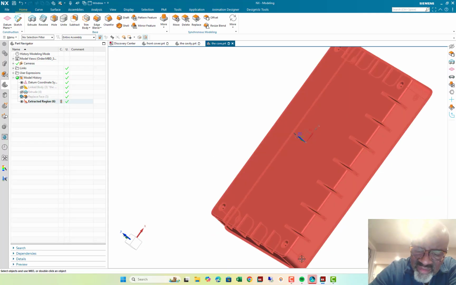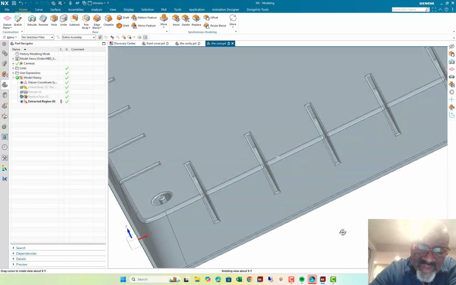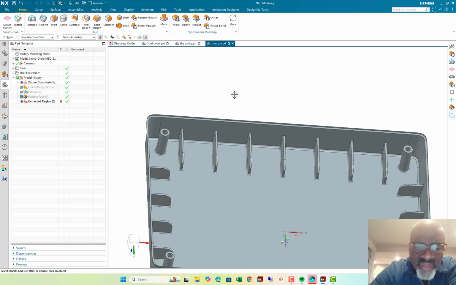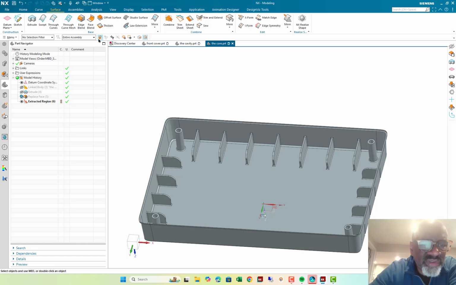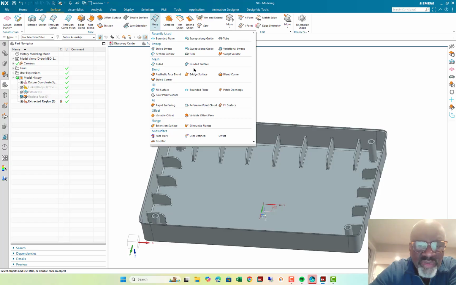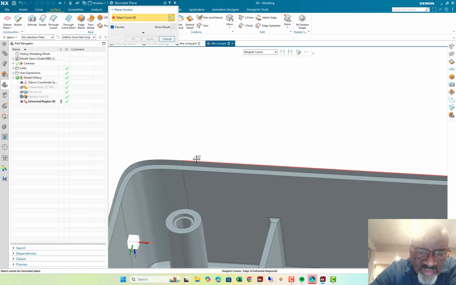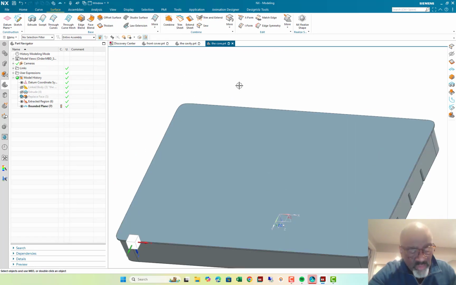I get a negative space, if you want to call it that, of this whole model. So this is really the core. But I need it to be solid, so I'm going to do the same trick. Going to the surface, I'm going to go to the bounded plane. Where is it? Bounded plane. I'm going to do tangent curves. So I'll grab all of these curves here, like that. Say OK. And now this is a closed volume.